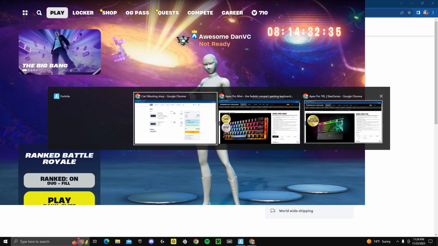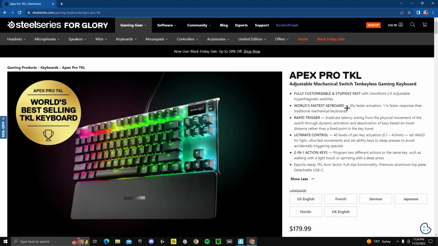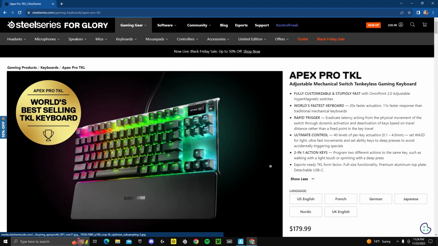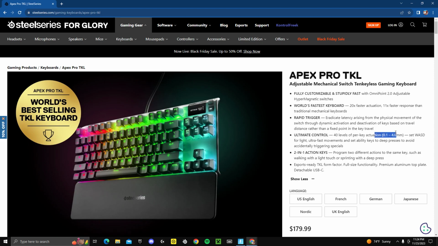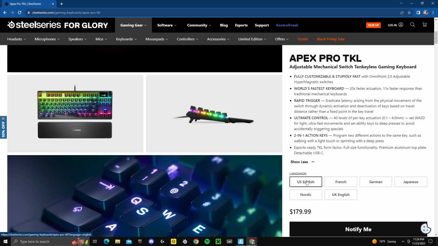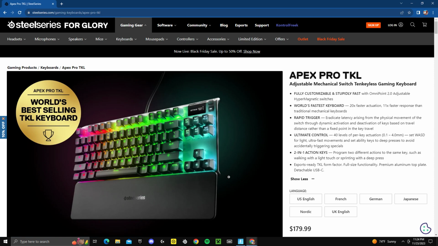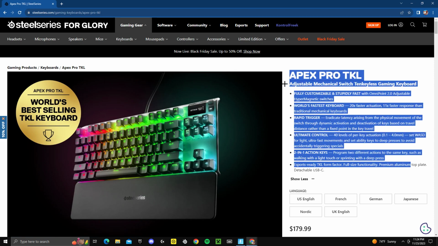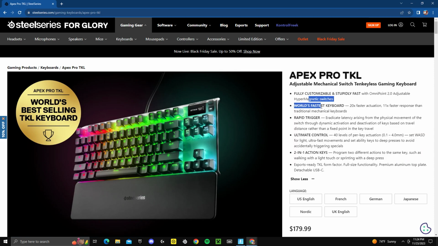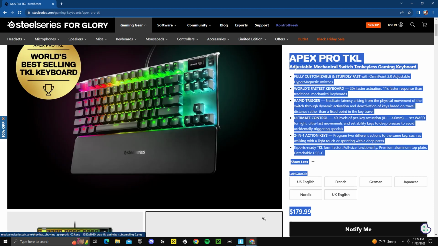So third place goes to Apex Pro TKL. It is a very fast keyboard, 0.1 milliseconds actuation. It's 20 times faster than actuation, 11 times faster, etc., etc. Omnipoint 2.0 switches, and it's overall a very fast keyboard. I personally have this keyboard myself, and it's worked for a while now. Have it for almost 2-3 years. Stupidly fast, and it goes for around 180 bucks.